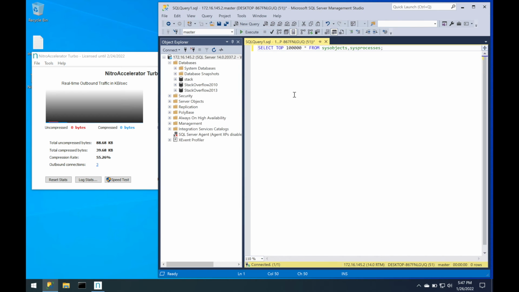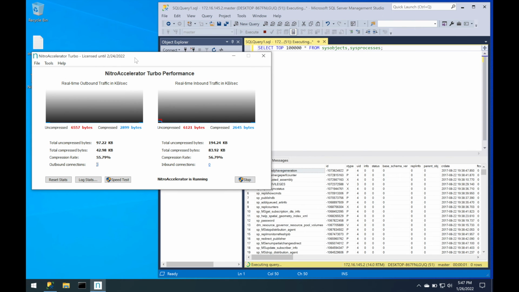So I will paste in this query and I will run it again. When I run it, keep an eye on the time down here. While it's running, this red line is how much data would need to move through without Nitro. The blue line is how much data is actually moving through, and it looks like it completed in 8 seconds.